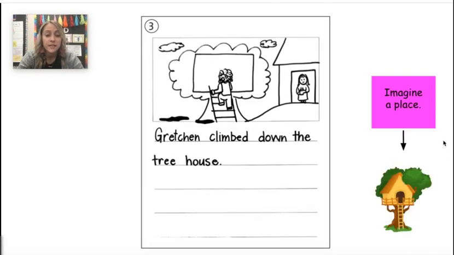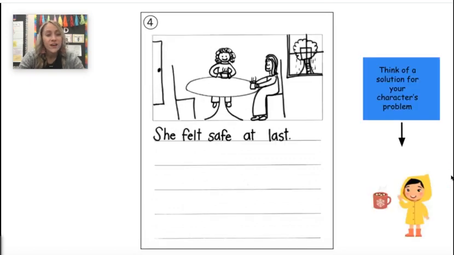Gretchen climbed down the treehouse. So here's our place in our story. She's in her treehouse. And she felt safe at last. So we're thinking of a solution to our character's problem. She got hot chocolate at the end.